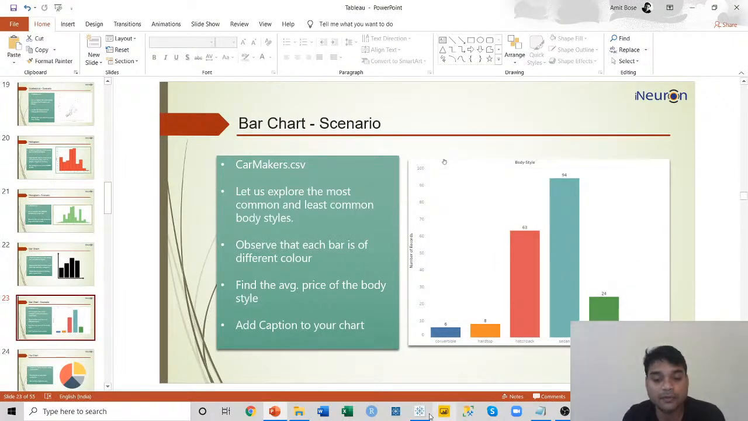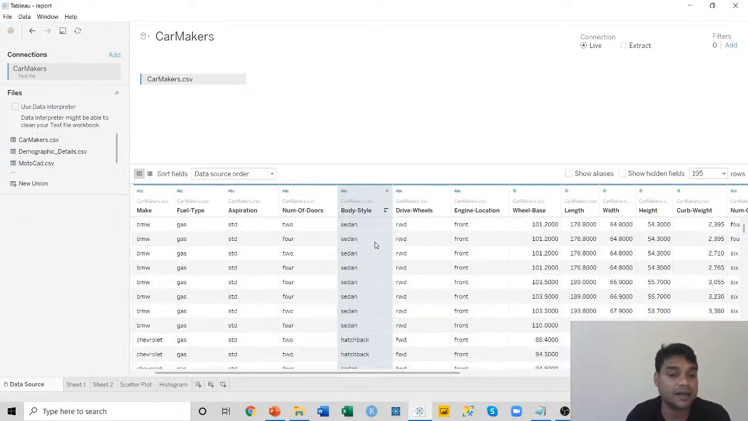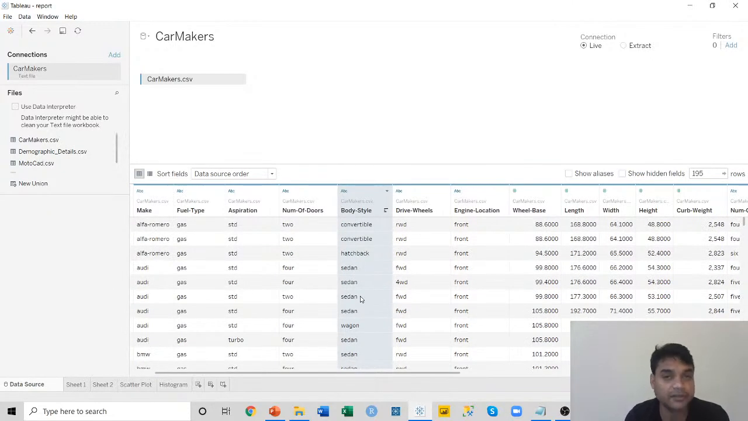Let's go back to the Tableau desktop, go back to this data source and there is a column called body style. Now this particular column contains the data related to the body style of the car, whether it's a convertible, hatchback, sedan or a wagon. So these are the body styles of a car. You must be familiar with them by now because we can see a lot of car segments nowadays in the market. Now I wanted to know how many cars are there for each of the body styles. Now let's use a bar graph for this particular analysis.